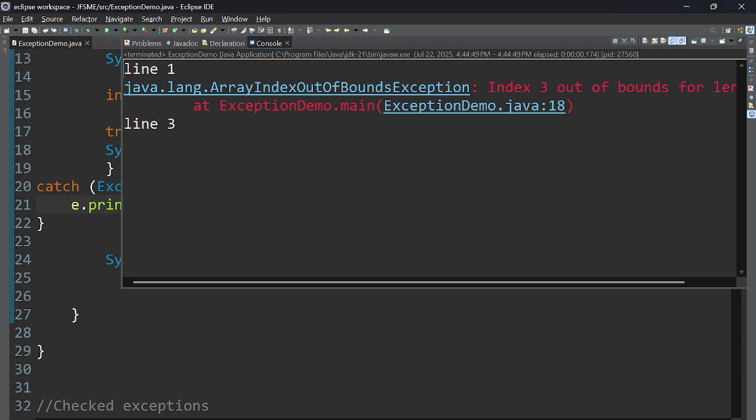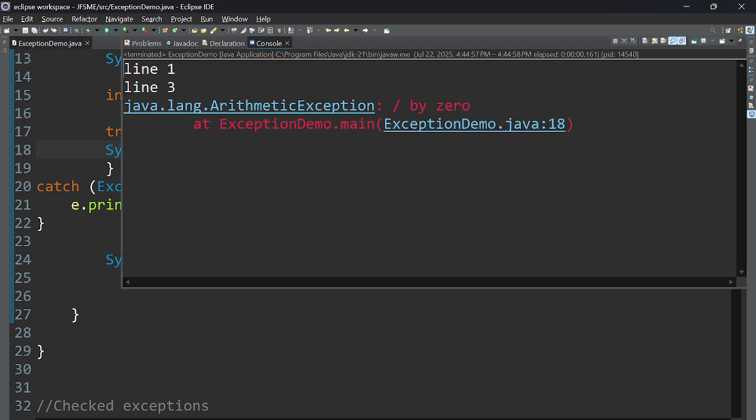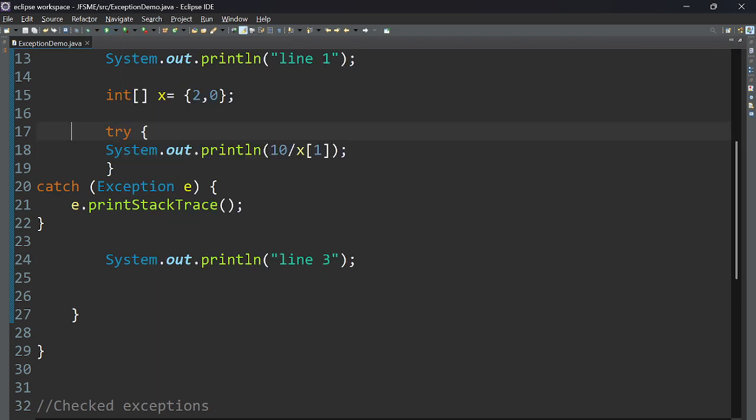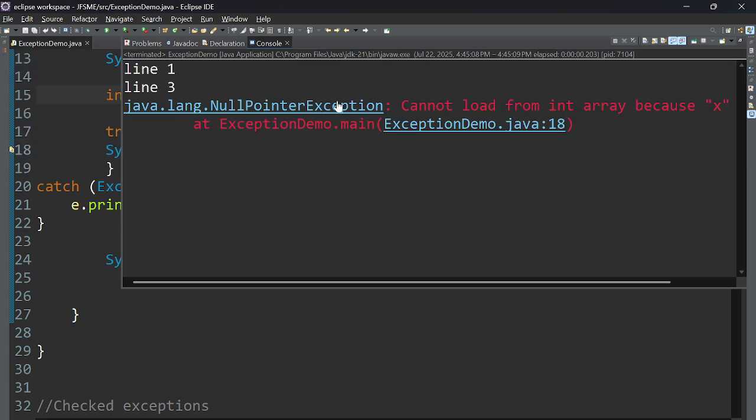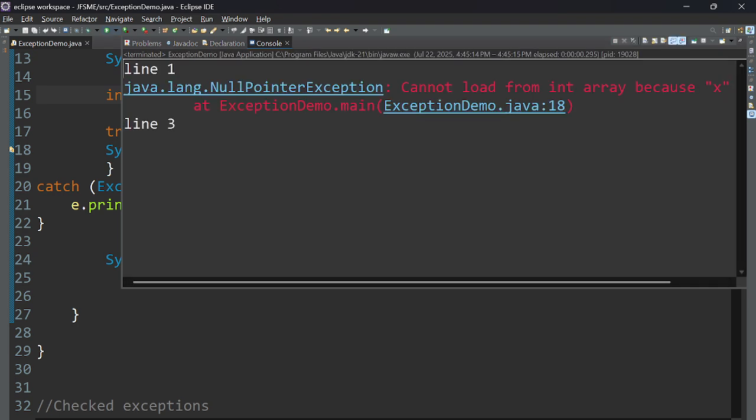You can see that line 3 is executed, it is handling an array index out of bound exception, and it can also handle an arithmetic exception. So any type of exception can be handled. If I say this is null and I'm trying to take a value from null, it should be a null pointer exception, right? So this catch block is capable of handling all the exceptions. I can see that line 3 is getting executed.